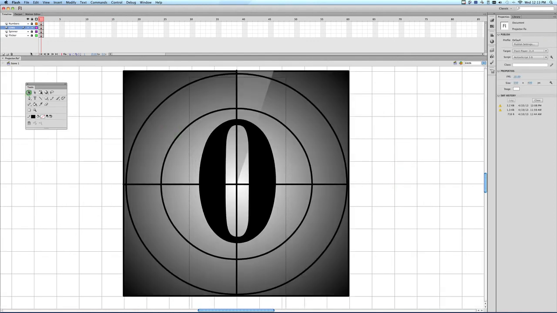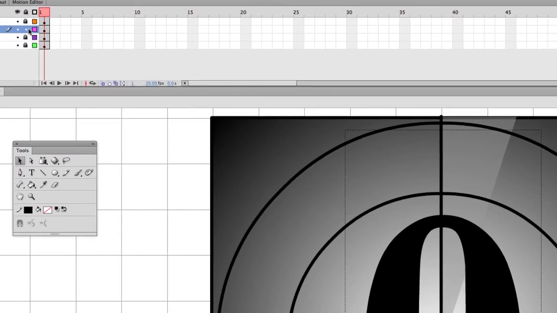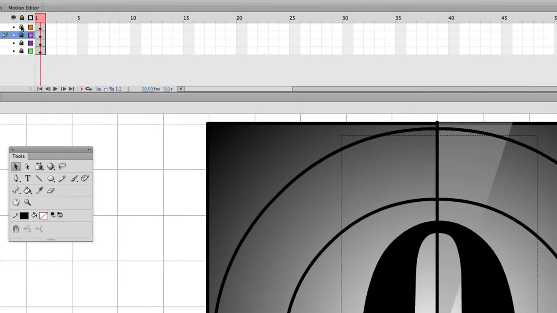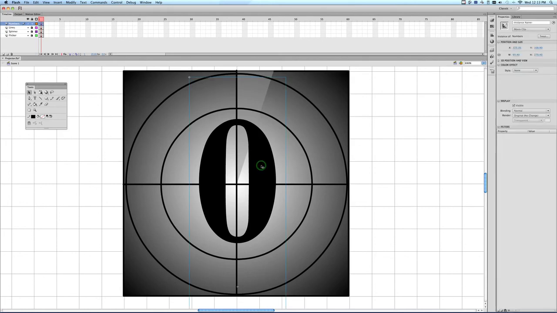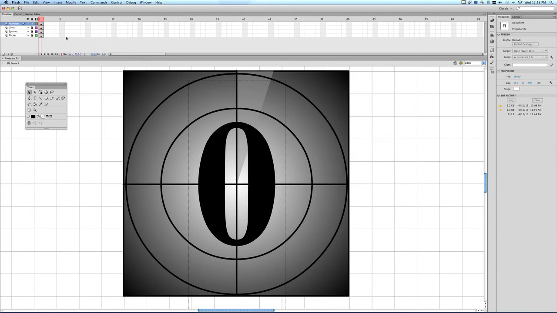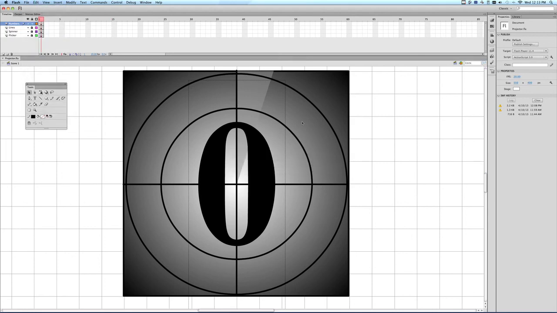Maybe what we can do is go to the layers. This time I'm going to lock the line layer, and I'm going to unlock the number layer. I zoom out, and I'm going to click on the number. And maybe I want to just slide it a little, to balance the number a bit more here in the middle. And of course we need to save our project, and I think we are done.